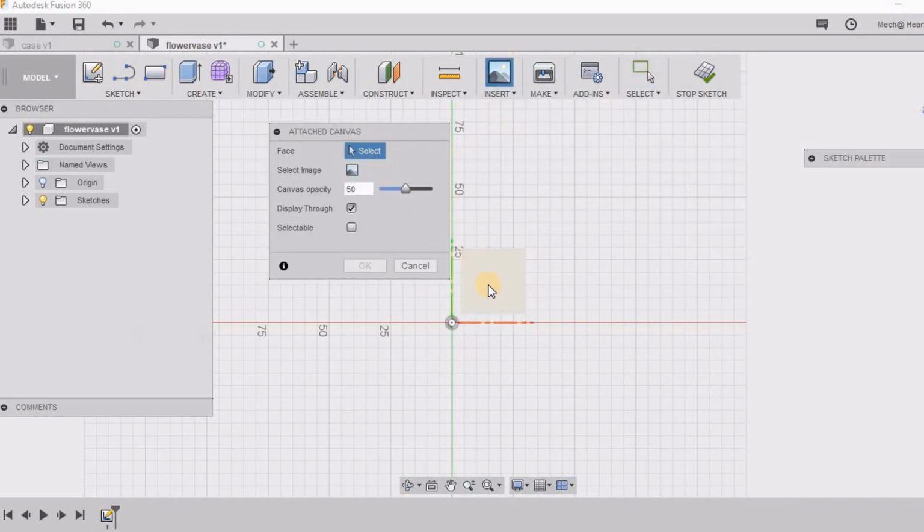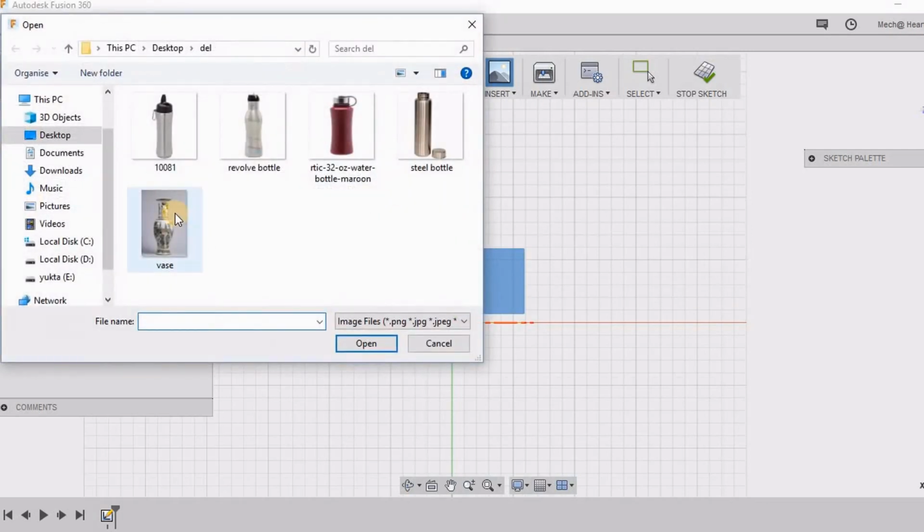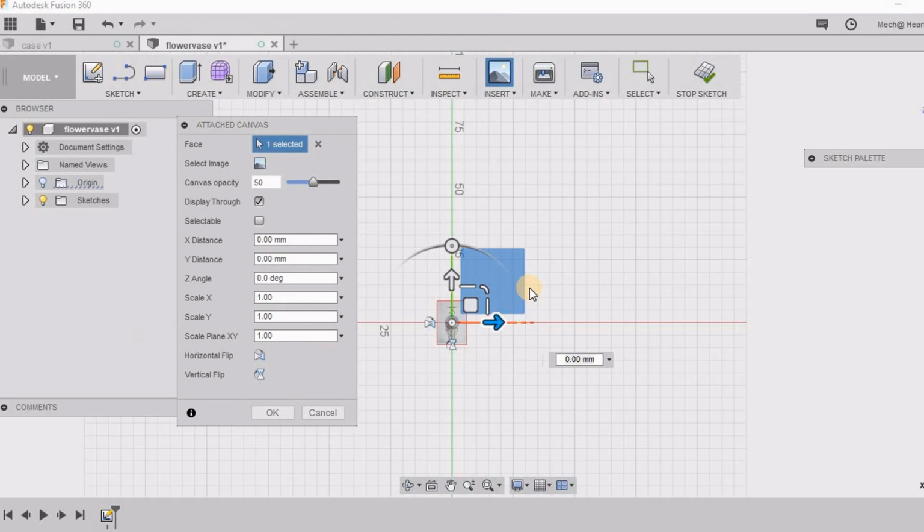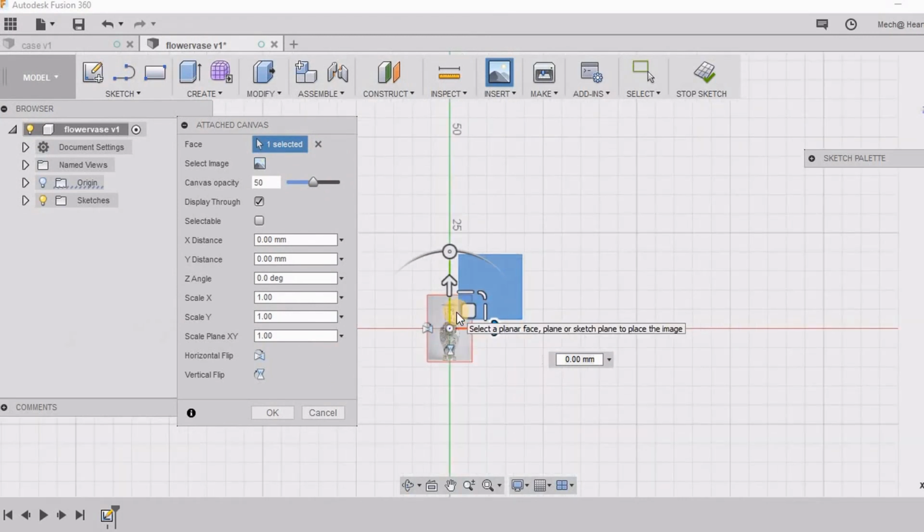So here I can select the face where I want to paste this image. I'm selecting this plane and selecting the image. I have my image over here. So browse to your image, which you can download from the link below. Now you can see here I've got these arrow marks.